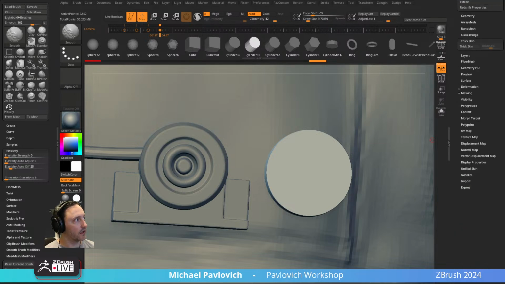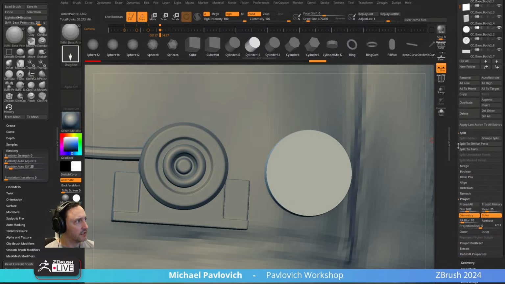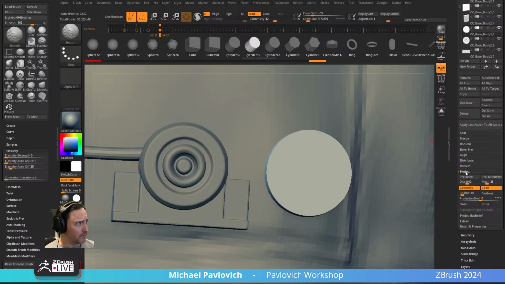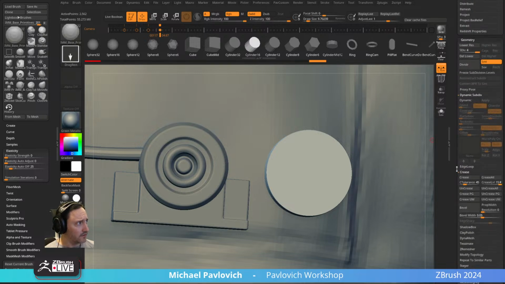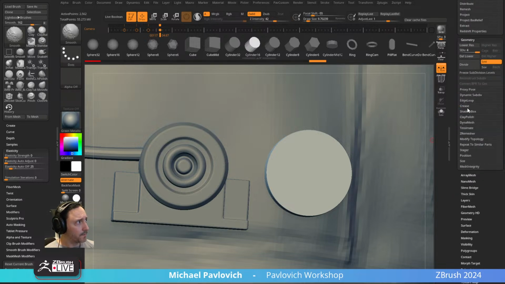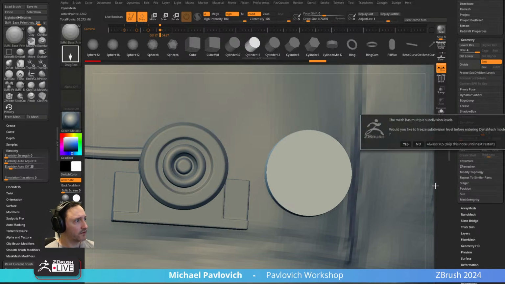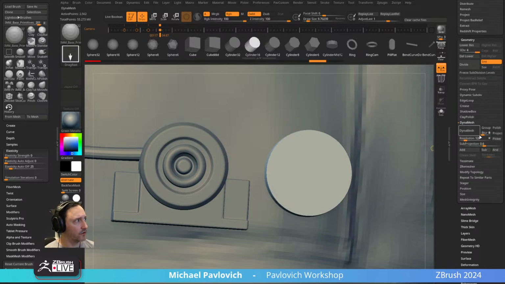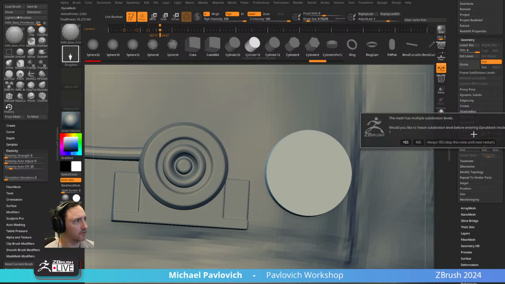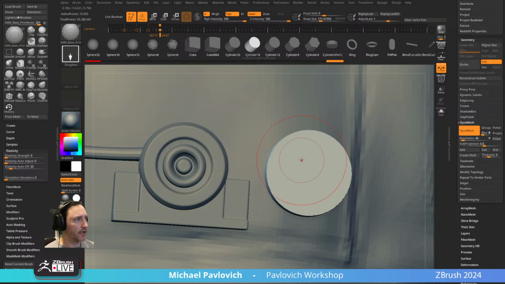again, if we're just talking blockouts here, let's turn all this stuff off. And I don't usually go in these menus, but since I'm talking about it, let's do it right. Dynamesh, there we go. We can just Dynamesh this result. Always hit no to freeze your subdivisions there. There we go.